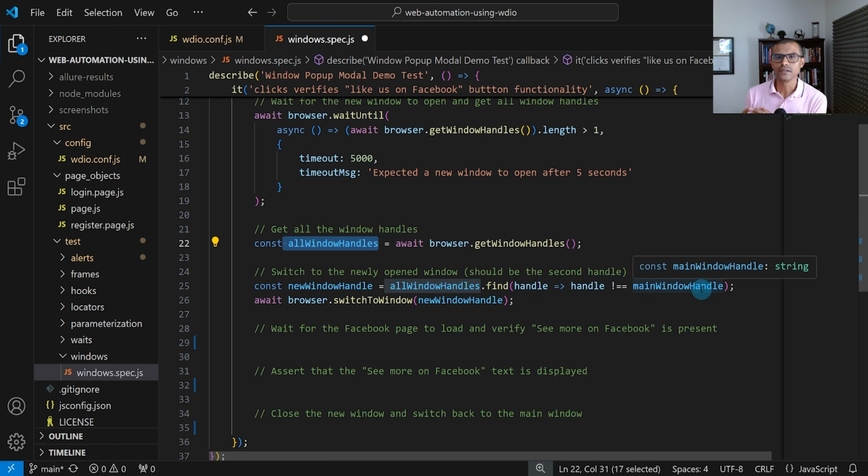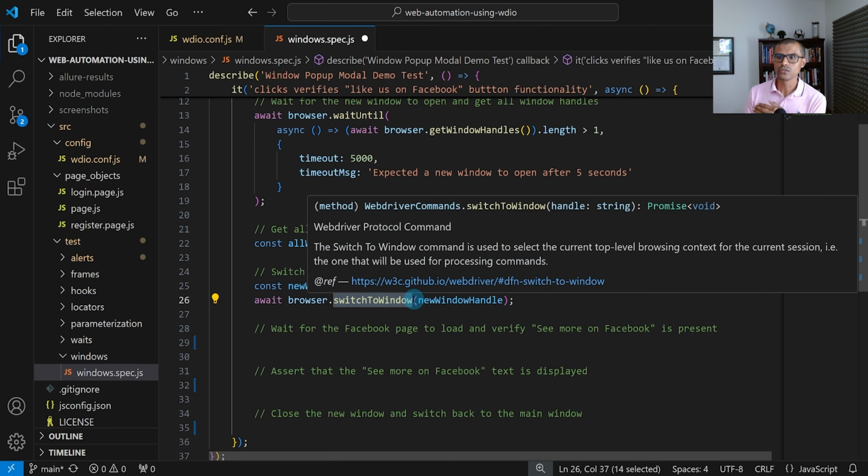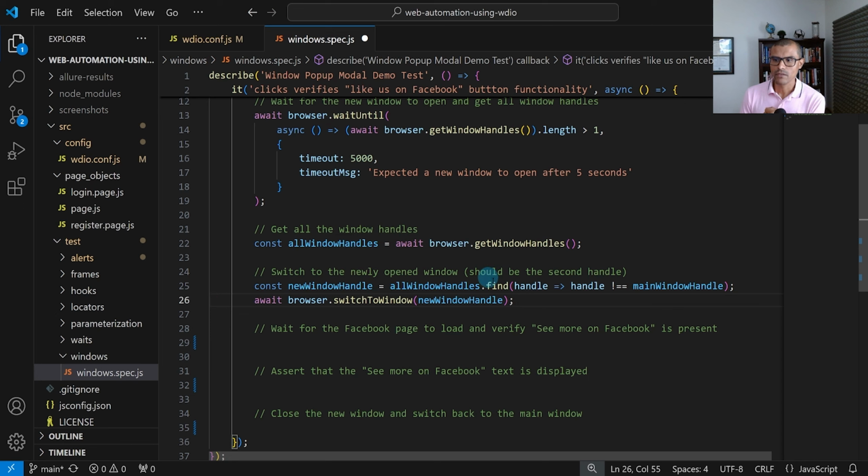So what I'm saying here is that I want to find the window handle that doesn't match the original window. In that case, it would be the next window that opened up, the new Facebook window. Once I find that, I'm going to use this command that says switch to window. So I'm going to be switching to that new window that opened up. So this is how this works.